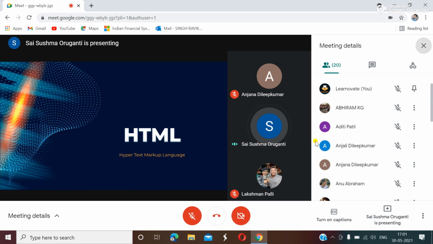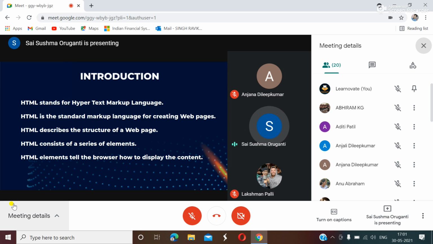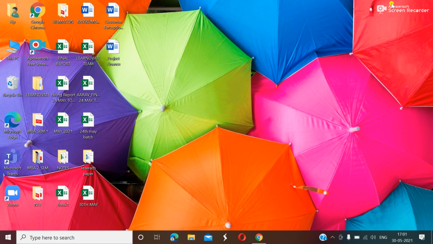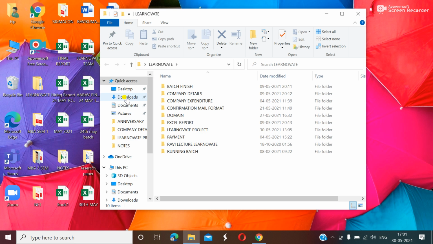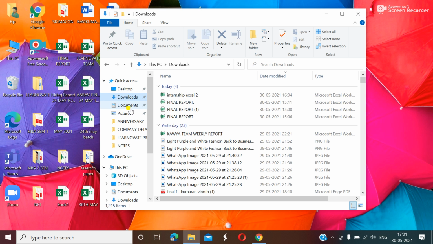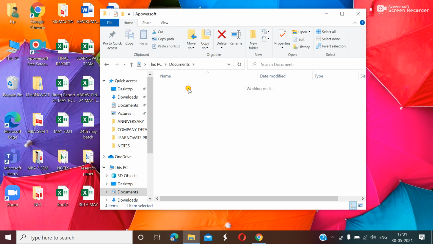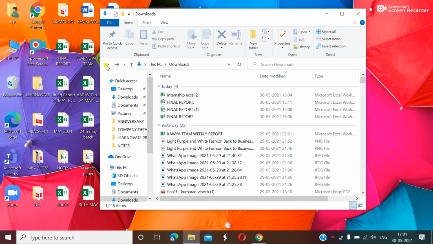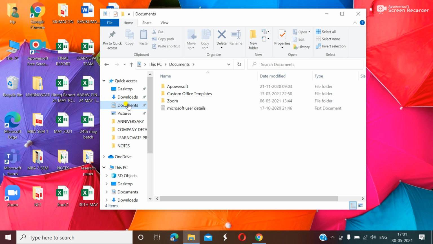HTML full form is Hypertext Markup Language. So, introduction. As I said before, HTML stands for Hypertext Markup Language. HTML is a standard markup language for creating websites. We use HTML for creating websites, and HTML describes the structure of the web page. As we discussed before, HTML consists of a series of elements, that is tags. I will discuss further. Then HTML elements tell the browser how to display the content.